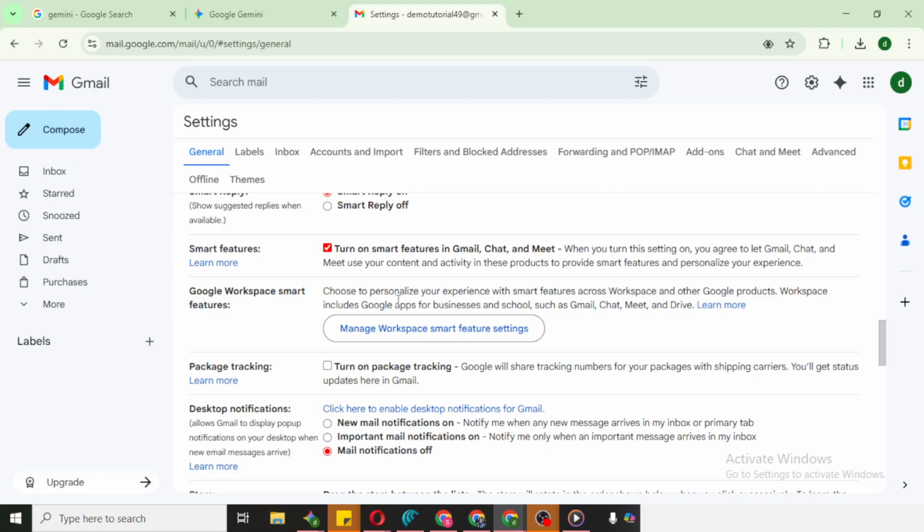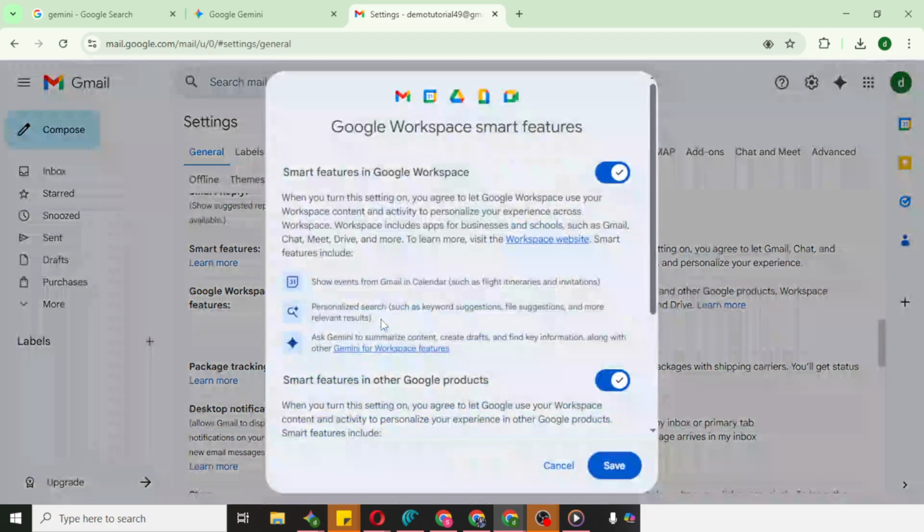When you see Google Workspace Smart Features, tap it to open the setting. Then, here, tap the box to turn it off. This switch disables the smart features connected to Gemini in your Gmail experience for the selected account. Turning it off can help if you want a cleaner interface, if you're troubleshooting unusual prompts, or if you simply prefer to write and organize without AI assistance.